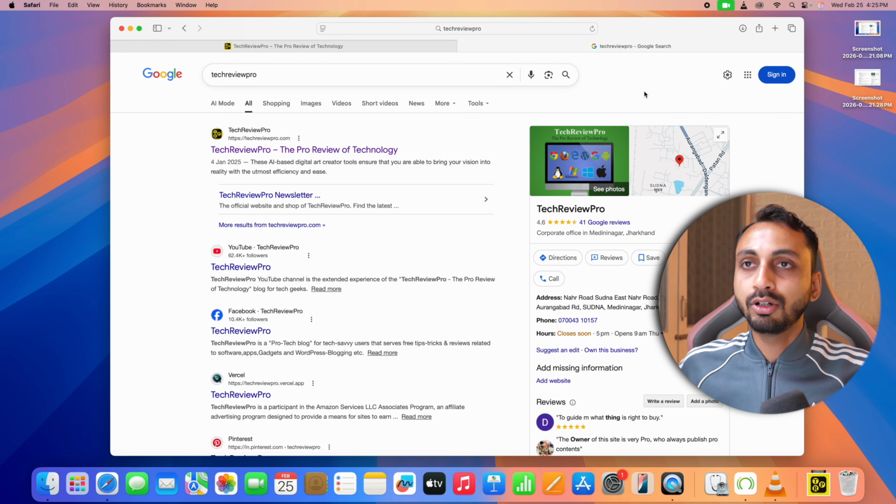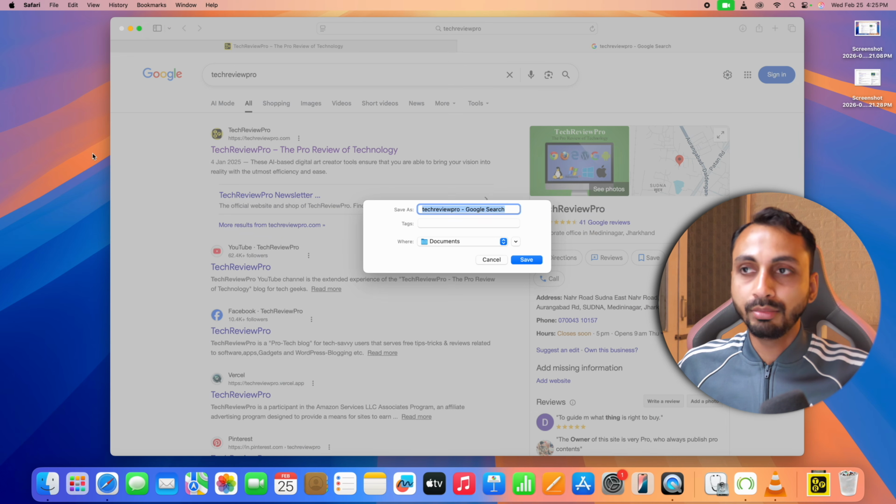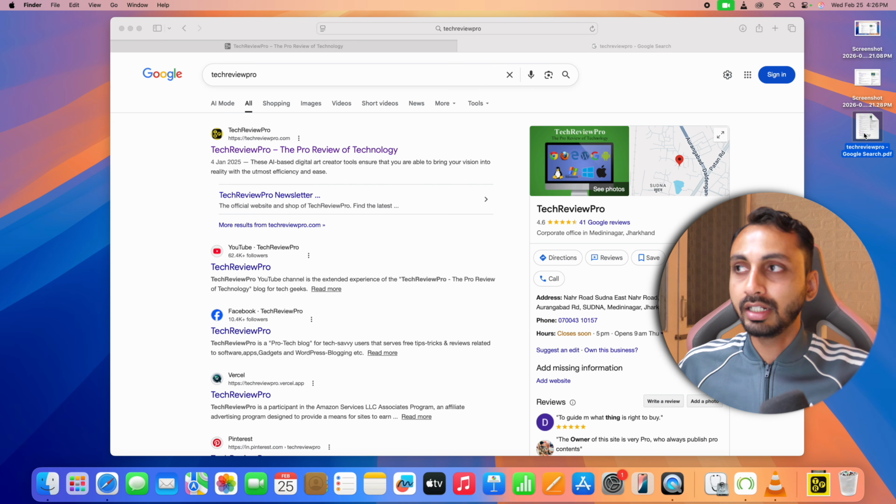In order to take a full page screenshot on Mac, first of all you have to open the page for which you want to take a scrolling screenshot, and after that you have to click on File from the top menu items, and then you will get these options. Here you have to select the option that says Export as PDF, and then just click on that, and that will open a prompt where you can rename it if you want, and then select the destination where you want to save the full page screenshot. Remember, this is a PDF, but this will act as a full page screenshot as well. So just click on save, and that will export the full page screenshot in PDF format like this.